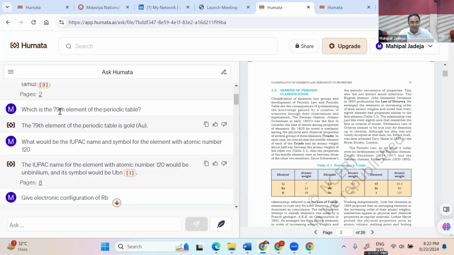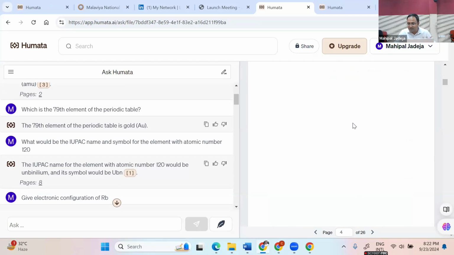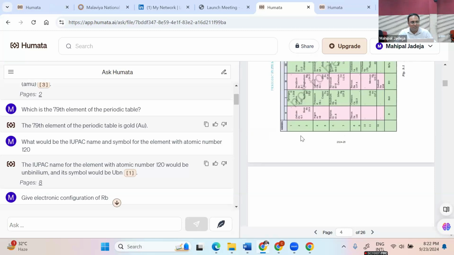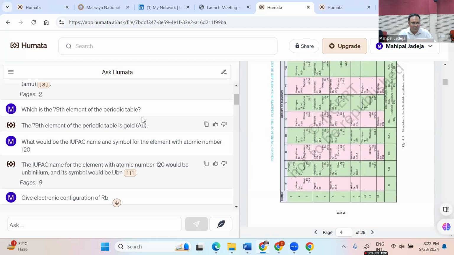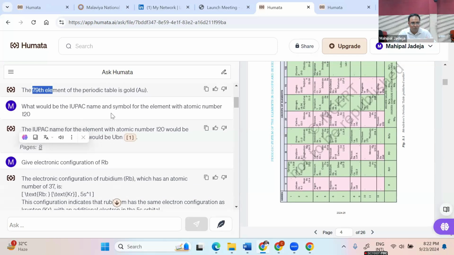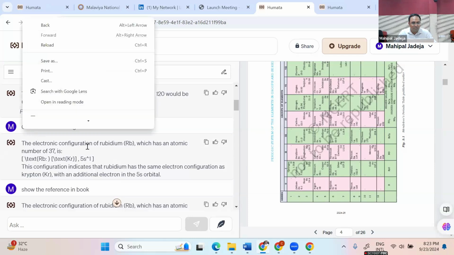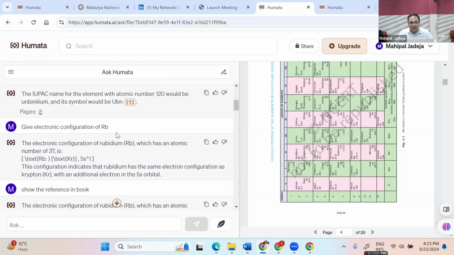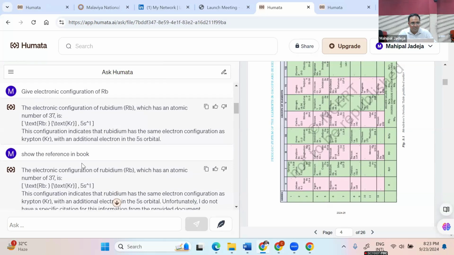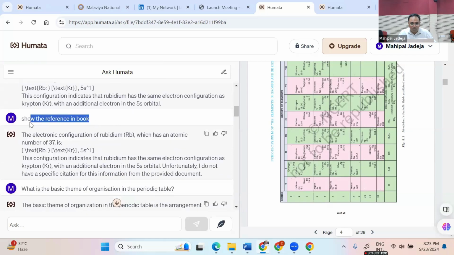Again, the 79th element of the periodic table. The periodic table comes up somewhere in this particular chapter, but I don't want to read it entirely. I'm just interested in the 79th element, so it gives me directly what that particular element is. And here also, I am asking for the electronic configuration of Rb, and it's giving us the correct answer, but it's not from the book again.